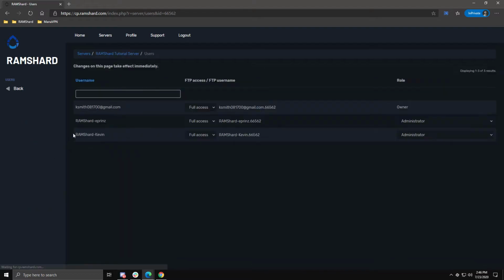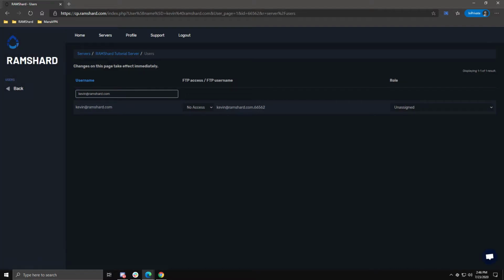Now you want to paste their email into the text box, and after you do that, hit enter and then you can choose a level of access for FTP and panel access. Now there are a few different levels of access for the FTP. The first one is no access, meaning they cannot even access your server files. The second one is read access, which allows them to view and download files but they cannot make changes on the server.